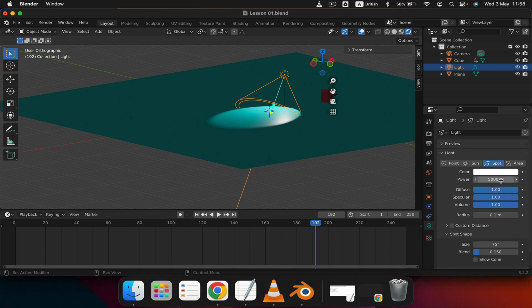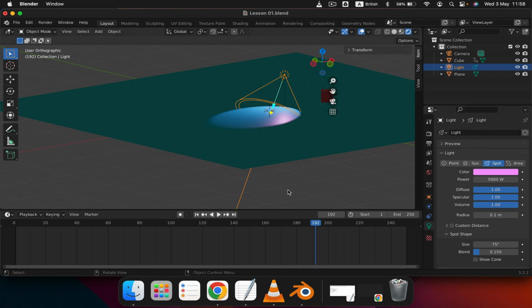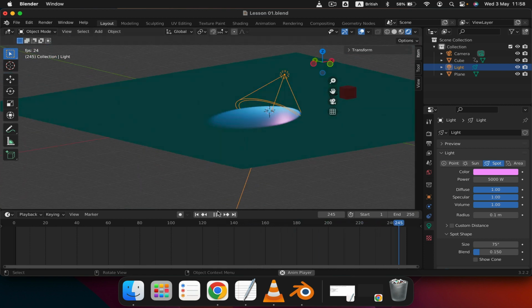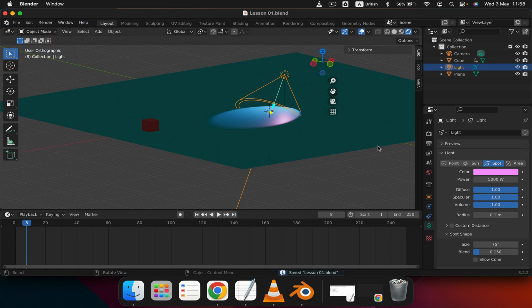I want to make the spotlight a little bit stronger. Maybe 5,000. And maybe I want to change the color of the spotlight. So we can do that as well. Now let's have a look again through the camera. Okay, nice. I'm happy with that. For lesson 1, that's fine. Okay, now, where do we go from here? So we've got our document. We can save it. Yes, lesson1.blend, fine.